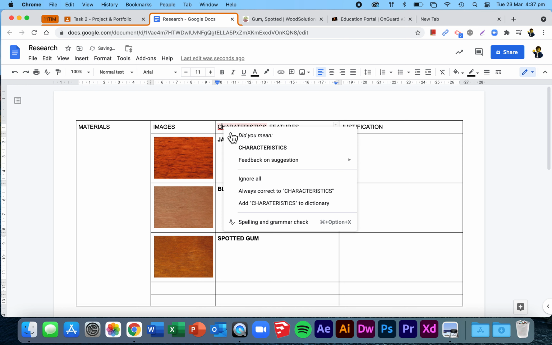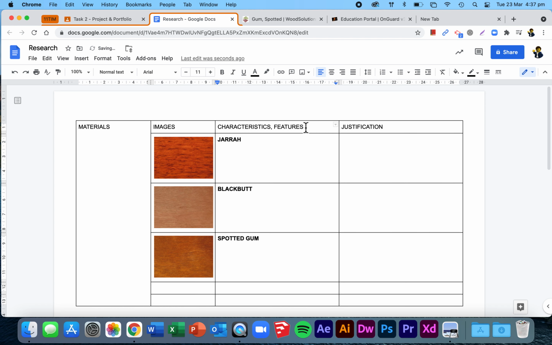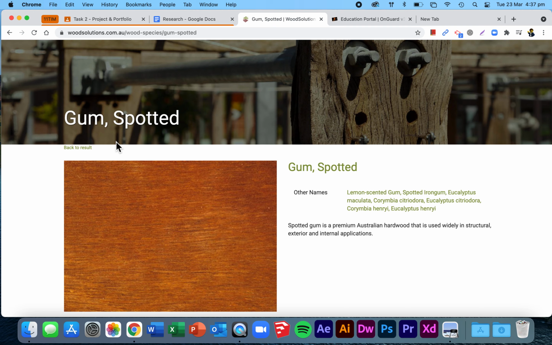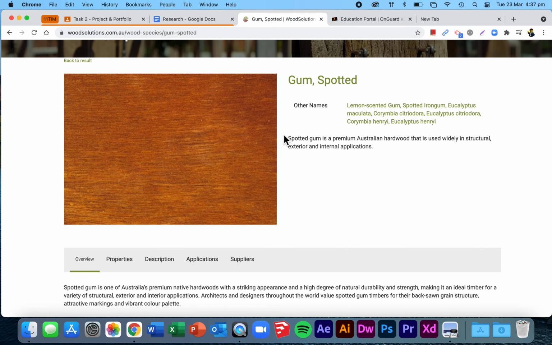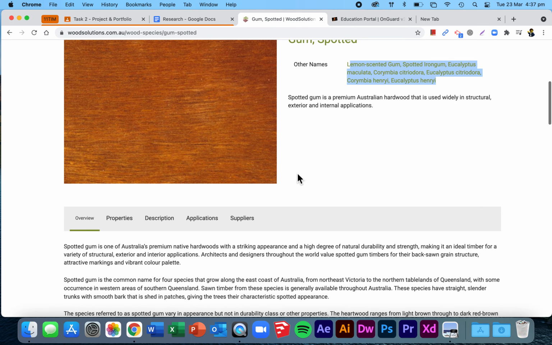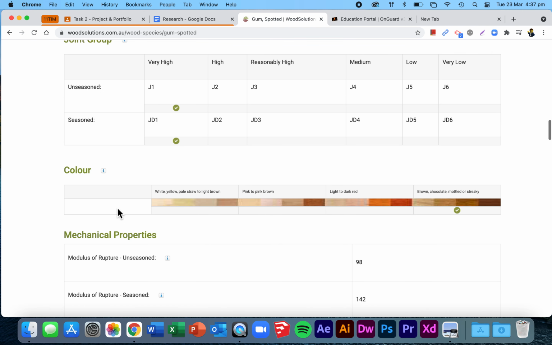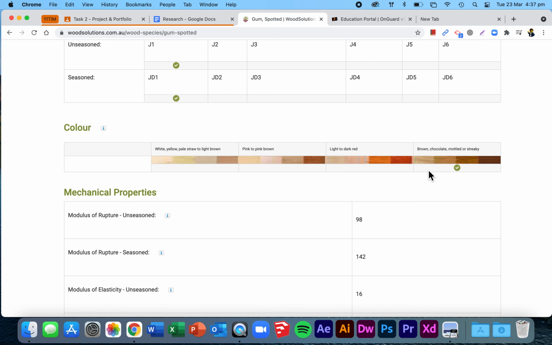Okay, you can use any bit of information that you think is relevant. This sort of website as well, if you go to each species of timber, tells you a little bit about it, tells you the other names that it might be called, gives you an overview, tells you some properties. It shows you where it fits in the colors.